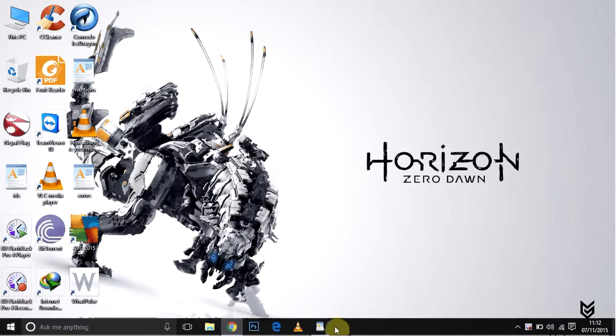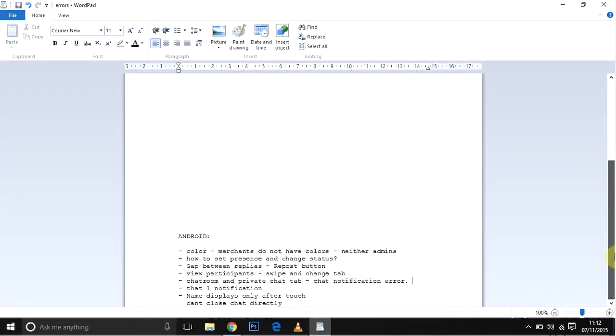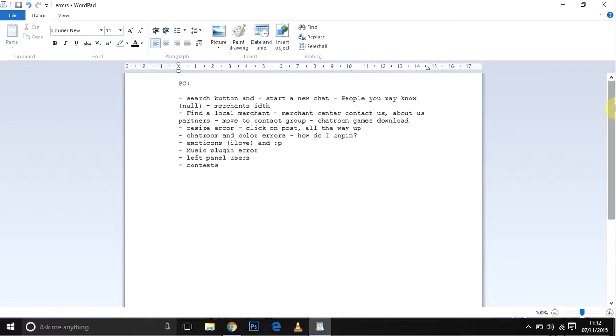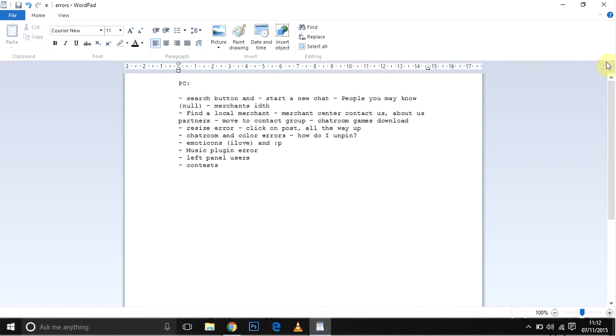I've made a list of some errors and some of the solutions I'll be talking about. These errors are for PC platform or web platform, and below here is for Android platform. There are pretty much more errors on Android, I guess. No, maybe both are equal. I don't know which platform has more errors that I could find out, but let's get started with the PC.